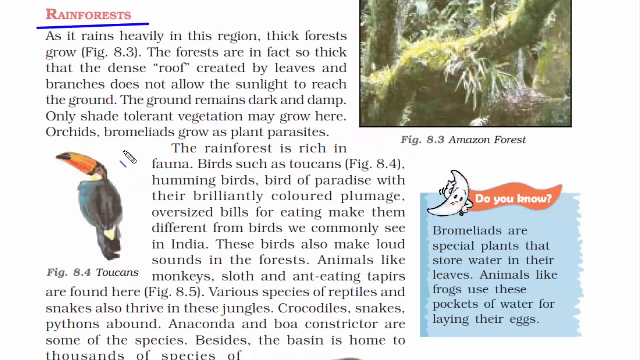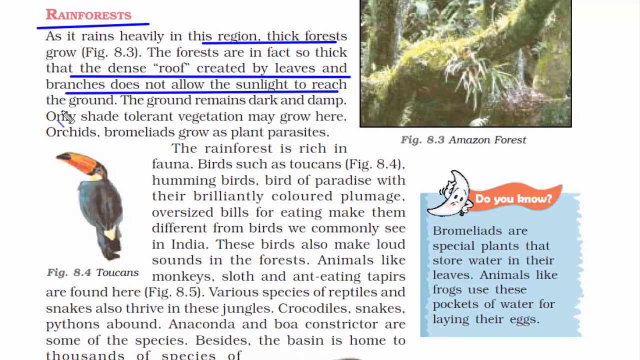The next topic is rainforests. So the Amazon is the world's largest tropical rainforest. The forest cover is so thick that the sunlight doesn't reach the ground. Leaves and branches block it. This rainforest is rich in flora and fauna.